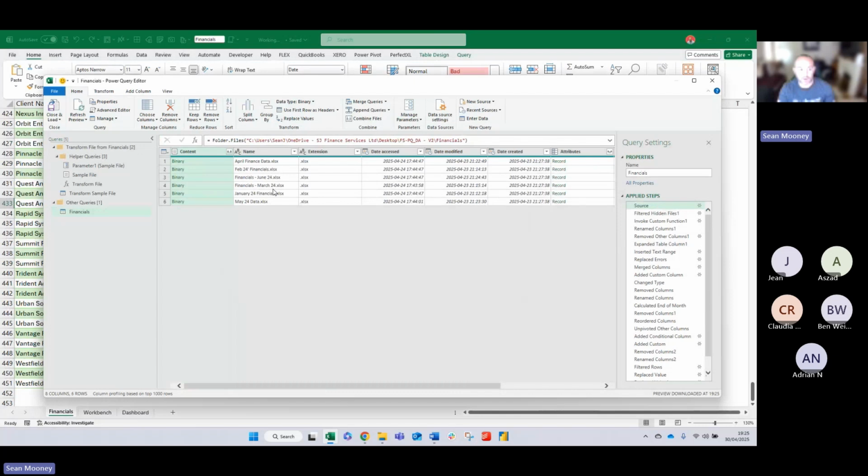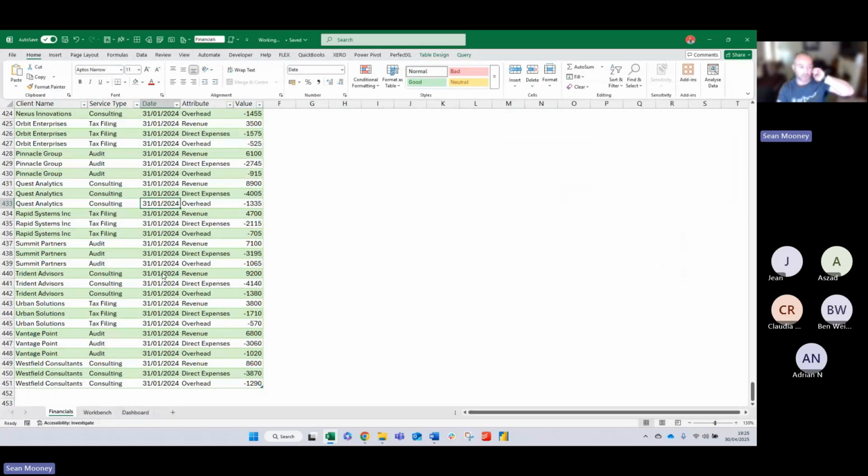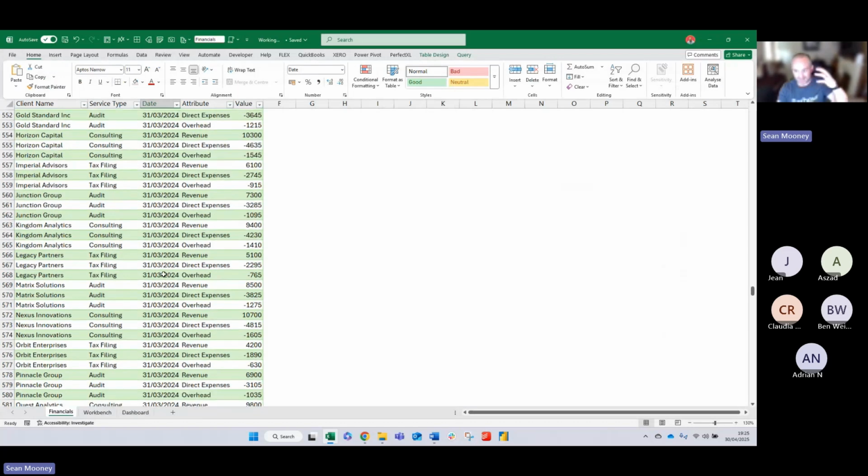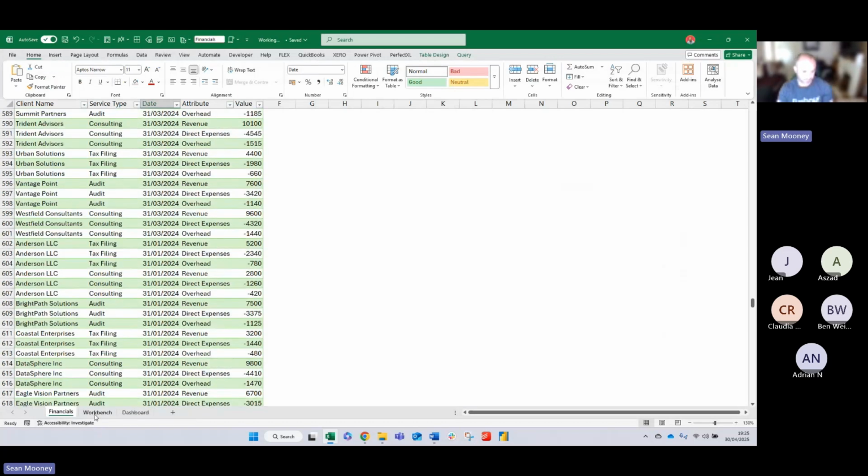Let's see, okay, so we've now got May, June data coming in. We've got another 3 months worth of data, but all of these steps remain the same. We close and load. All of that data comes in. We don't have to change it. It's the exact format that we want to see.